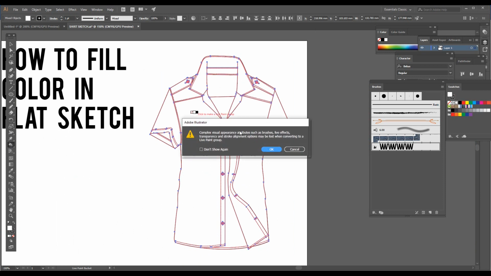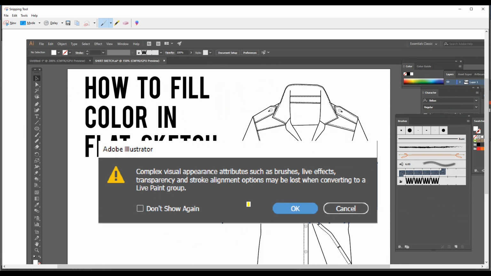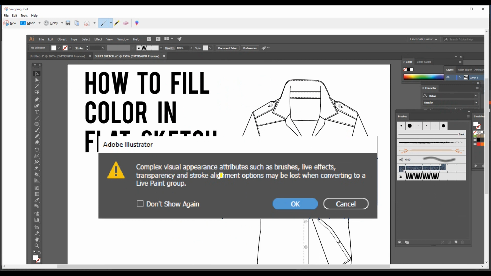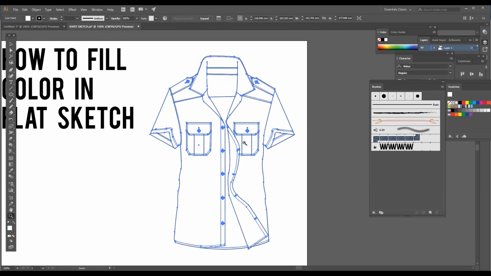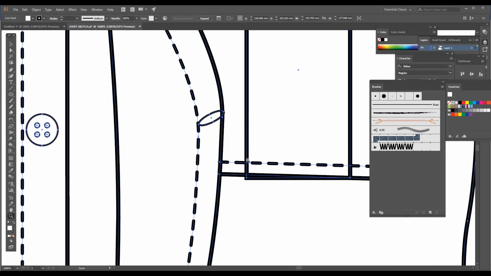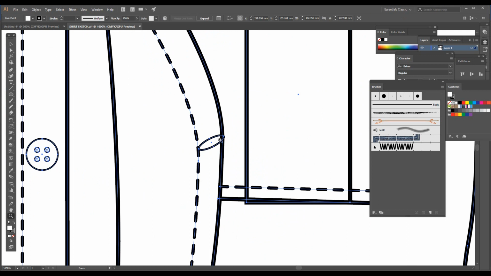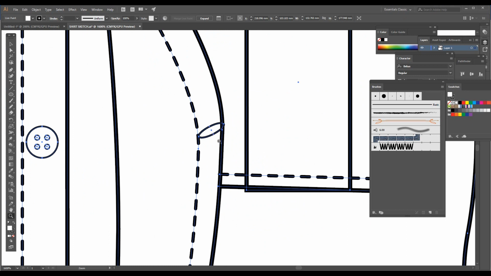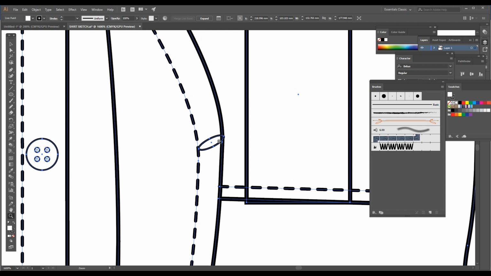You get an error box, a comment box. The comment is complex visual appearance attributes such as brushes. As we know, we have these brushes and live effects and also transparency added in this flat sketch, which create problems when filling color. When you try to fill it with Live Paint, your brushes are gone. It becomes a simple line. It creates a lot of problems and you have to do it again. So I have a solution for this.